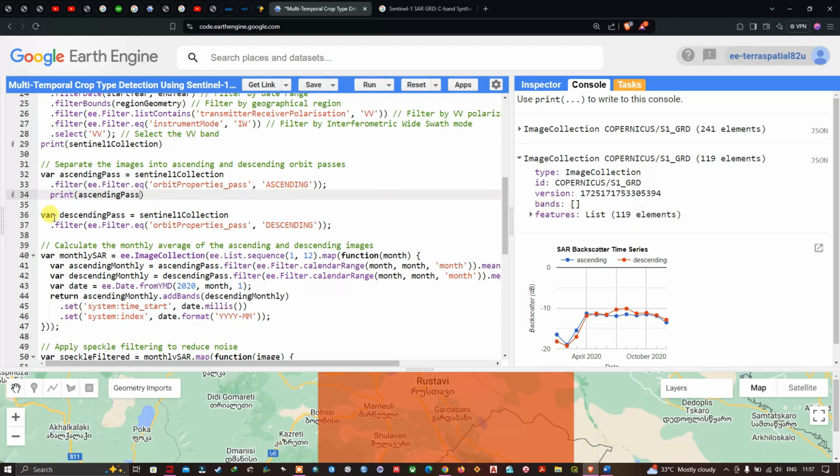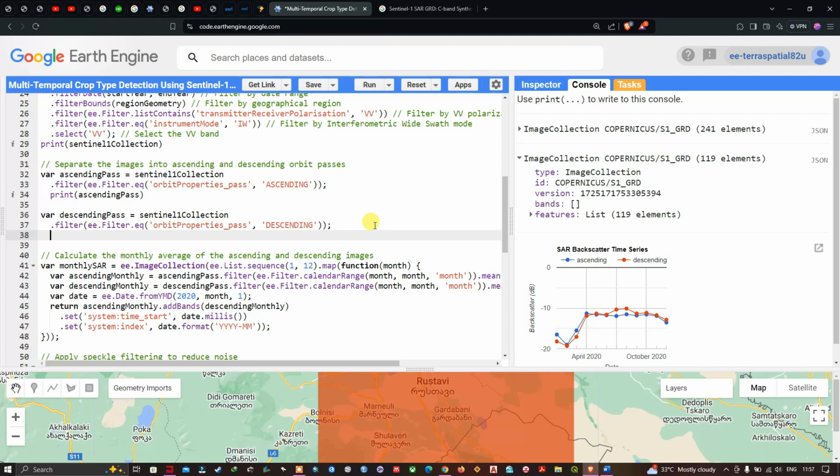And similarly, to check for the descending, we're going to define a variable called descending pass equals Sentinel-1 collection dot filter dot filter dot equal orbital property pass descending. Now, to view the details of this, that is the number of descending images, we're going to print the variable descending pass. I'm going to copy this, paste it here, and run this code again.